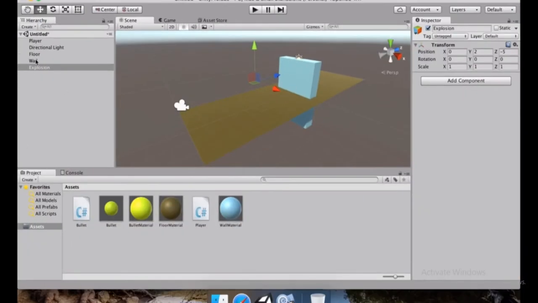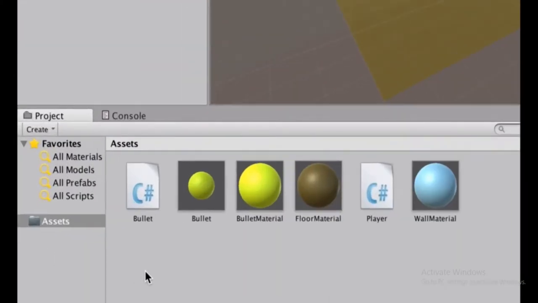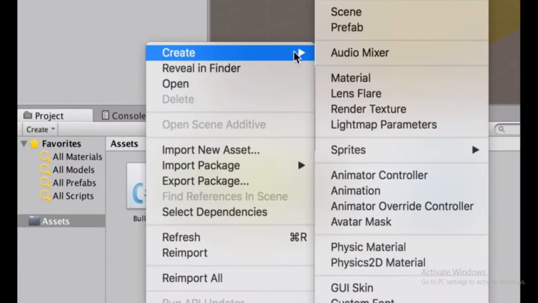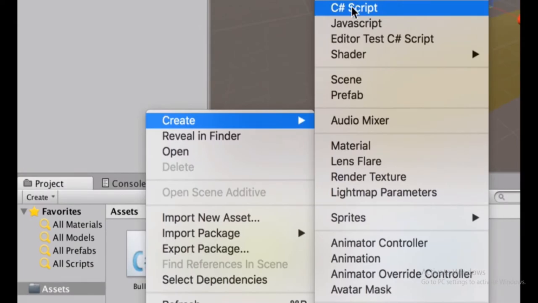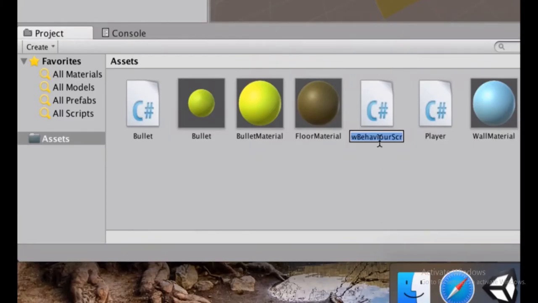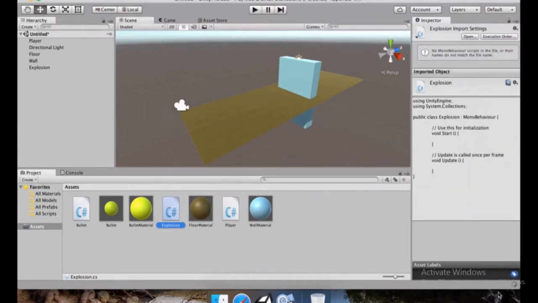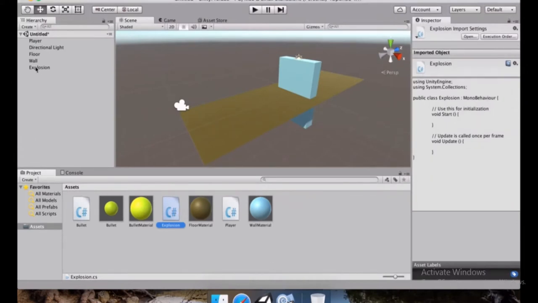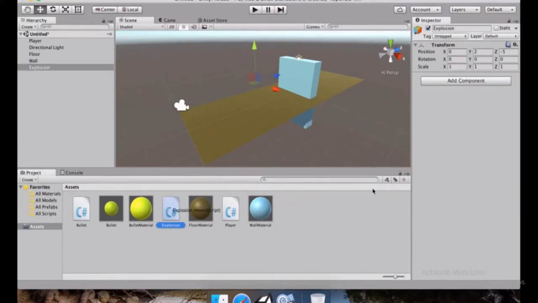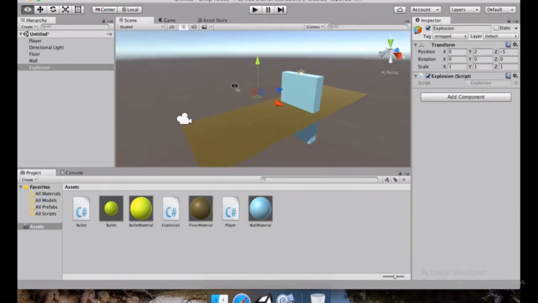And now, of course, this explosion needs to have a script. So we right-click, select Create, then we're going to choose C# Script, and we're going to name this Explosion. We're going to hit Enter and wait for this compilation to complete. Now we need to attach this explosion to the explosion game object, so we're going to drag and drop here. And now we need to work on the actual logic.